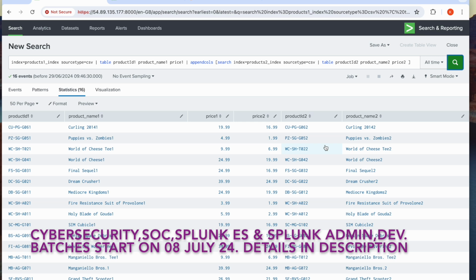In this particular example this is okay, because in table 1 we have 16 records, and in table 2 we also have exactly 16 records. Here it has appended the columns basically: product_name_2, product_ID_2, price_2. It has appended these 3 columns along with the products_1_index. So all the columns we have got adjacently over here.